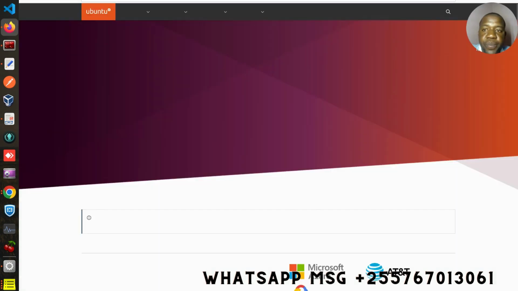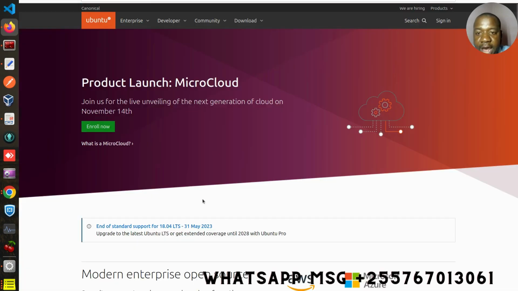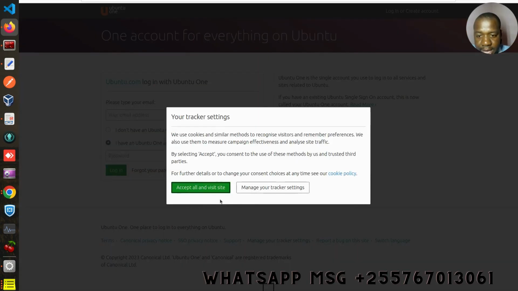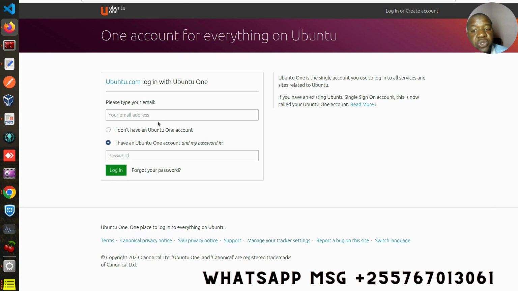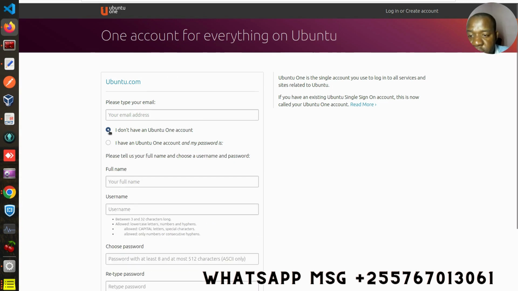Ubuntu.com. There it is. Then I have to accept cookies. Then it tells me to sign in. Yeah, then I have to accept. So you are going to see a screen like this. This one allows you to sign in, but in your case, you have not yet created any Ubuntu One account. So you check this one: I don't have any Ubuntu One account.